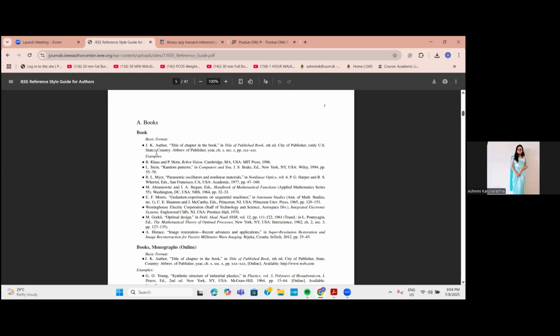It's like this: author, title of the chapter in the book, and then title of the published book, and the edition, city of publisher, country, abbreviation of published year, chapter, section, page. Now, for example, you can say these are the initials. So B is the initial of the author, and then the title of the chapter in the book.